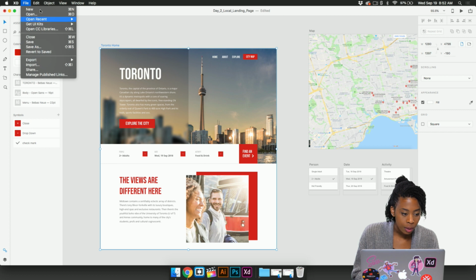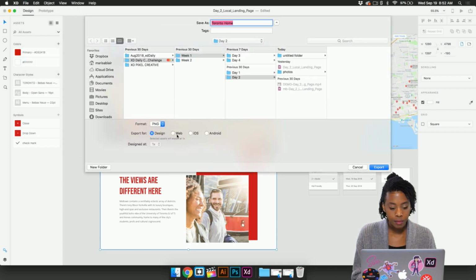So what I'm gonna do is go into File, Export, Selected, and you can export it. If you hit Design, it's gonna export it at 1x, but if you want to export it so that it displays really nicely on Retina screens, you can easily just select Web, and then when it says Design Data, just select 2x. And this will export your design. It's gonna be much larger in size, but the quality is gonna be much better.